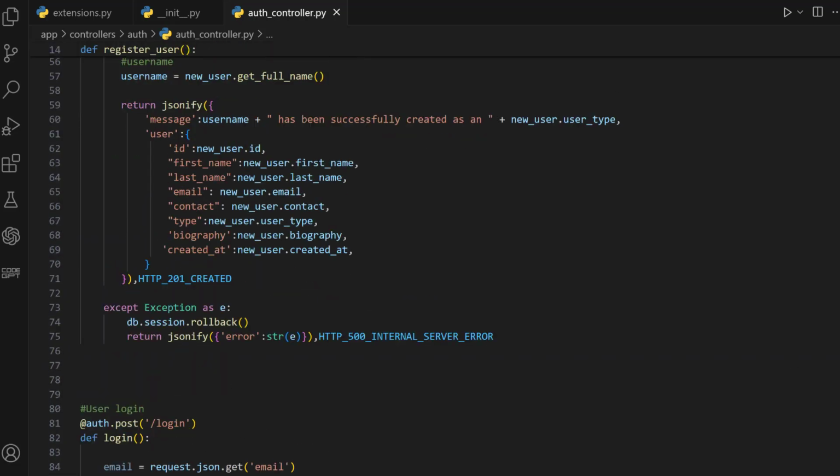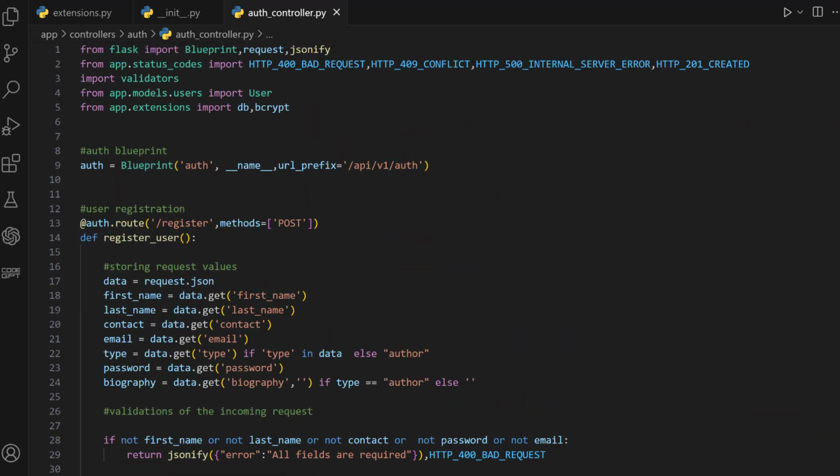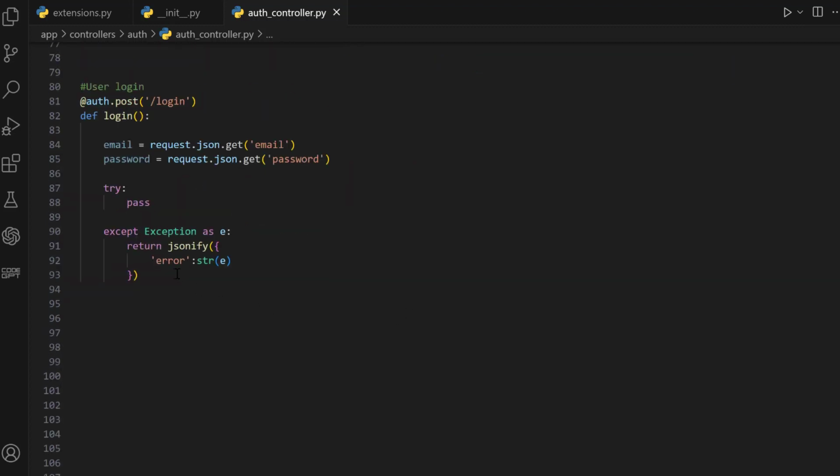And of course, whenever we are catching errors, that means that we are working with an internal server error. So I'll go ahead and copy this status code and ensure that we are returning it for this case.